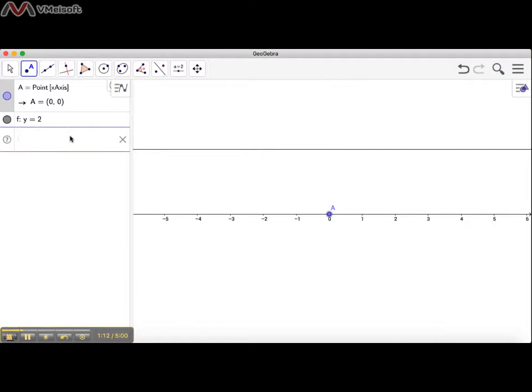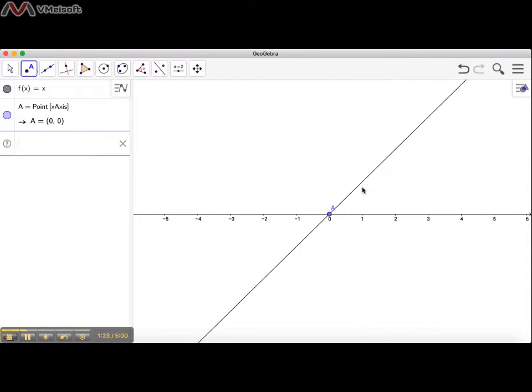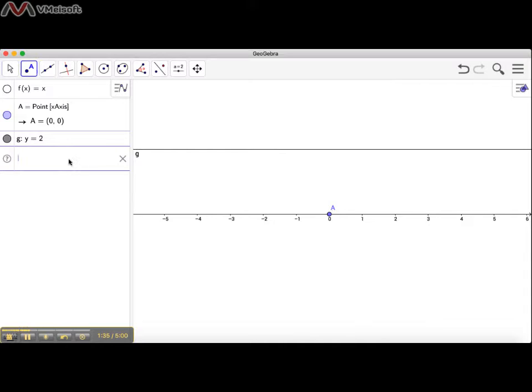Okay. So for our function, we're going to do something pretty simple. We're going to, for now, just do y of x equals x. And when you click enter, it's going to give the line of that function as far as it would be on the coordinate plane, but we don't really need that. So we'll just uncheck that and have it as a reference point. Let's put this y equals 2 back. And then we are going to put a point B on this line up here.